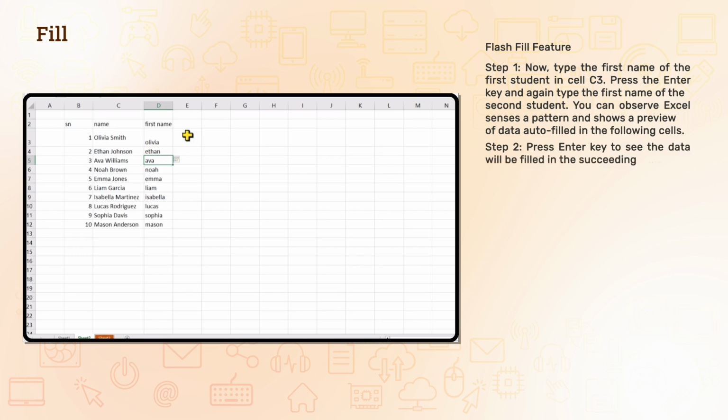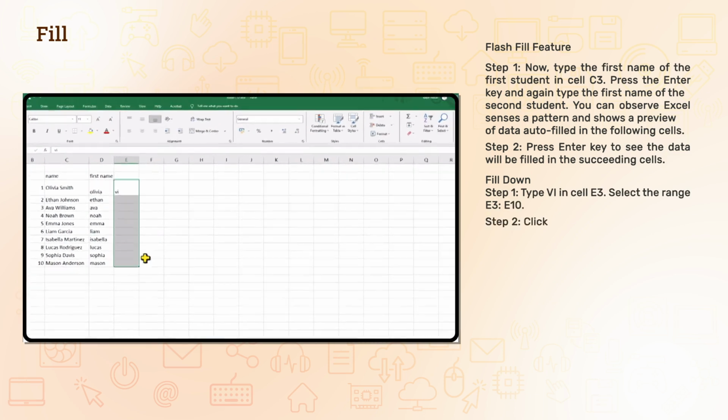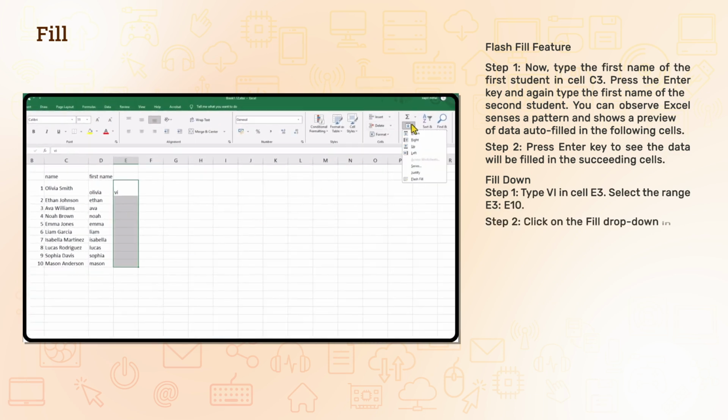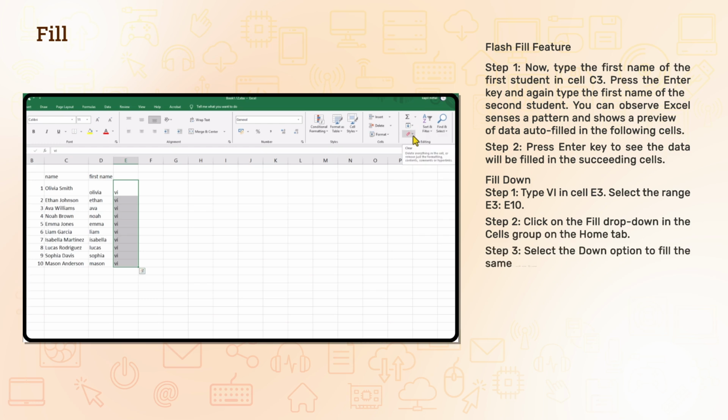Fill down. Step 1. Type 6 in cell E3. Select the range E3 to E10. Step 2. Click on the Fill drop-down in the Cells group on the Home tab. Step 3. Select the Down option to fill the same data in selected cells.